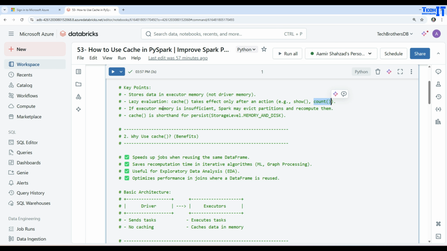If executor memory is insufficient, Spark may evict partitions and recompute them. So that's also important, because sometimes maybe your executor node does not have enough memory. So in that case, it will evict the partition, and then recompute as well. So whatever is needed, it depends upon the memory availability.